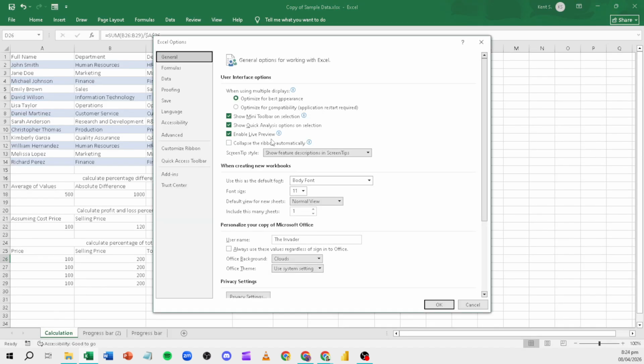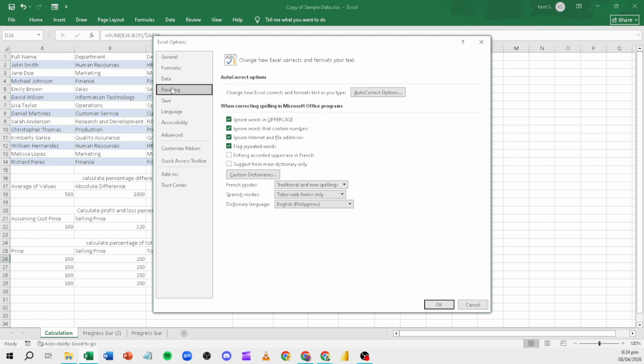In the Excel Options window, look to the left-hand panel and select Proofing. The Proofing section controls spelling, grammar, and autocorrect behavior in Excel. Now click the Autocorrect Options button. This opens the Autocorrect dialog box where you can tune exactly what Excel tries to fix for you.